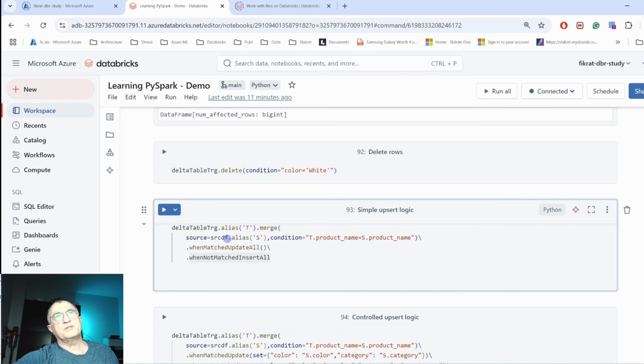Once I specify the source and the destination, the next necessary component is a condition. Here I am telling it to use the product name column to compare my source and the destination. When I find a match, I update all the columns in the target with the values coming from the source. That's what this method tells. For the rows that have no match, I'm simply inserting. That's what this command does. So it's a very easy and straightforward form of this upsert logic.